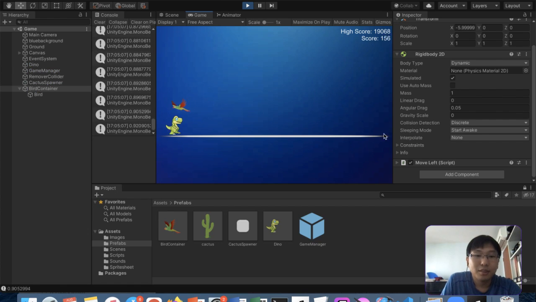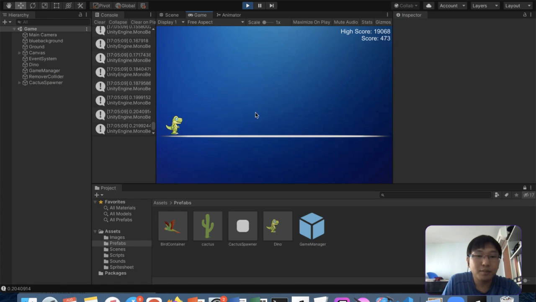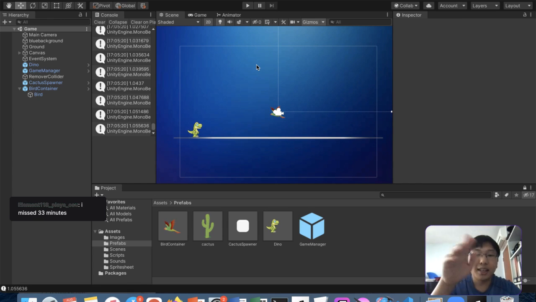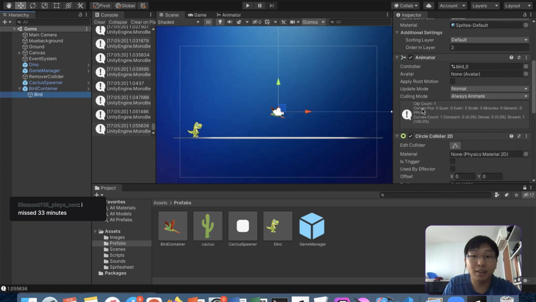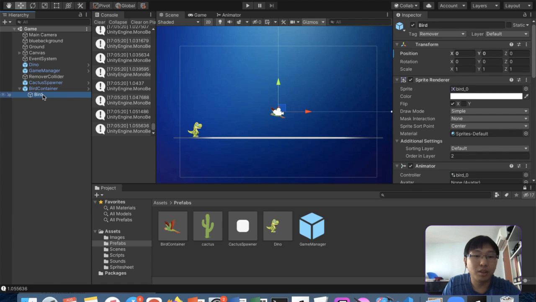Okay, so let's see how our bird looks. It looks like it's not really moving up and down. So I'm kind of curious. Maybe my time to oscillate up and down is too fast. Okay, so in order to check, we're going to need to take the bird.